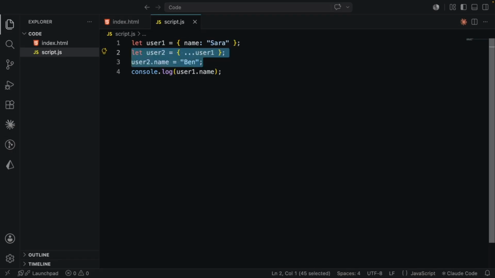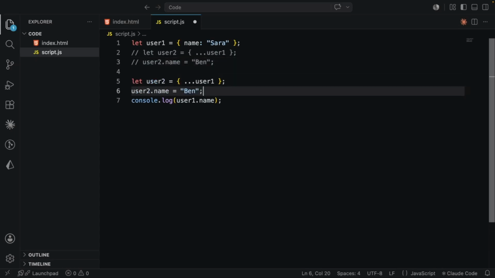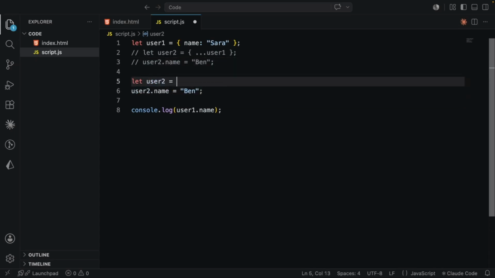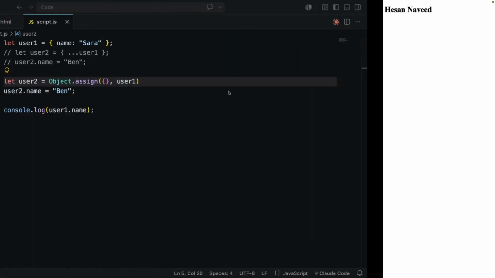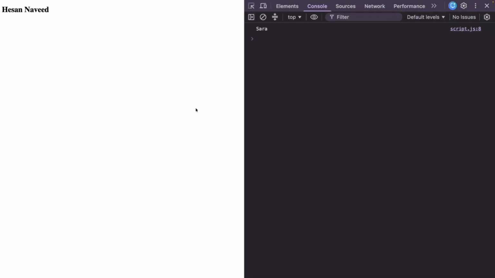Now another way is to use object.assign. So I'm going to comment this and let's use object.assign. So how we can use this object.assign is we would write object.assign and it would take in two arguments. The first one is the object we want to assign the value, and second one is going to be the actual values we want to copy from. So we want to copy from user1 and assign it to a new object, and that value is going to be stored inside user2. So if I do this, go back to the browser, hit refresh, it also works in the same way. And if I do user2.name, hit refresh, you can see we print Ben.